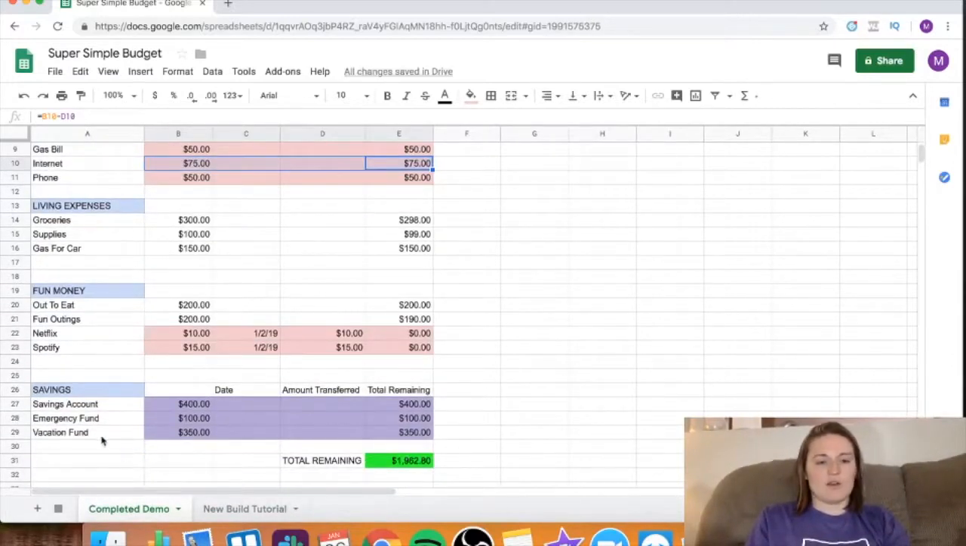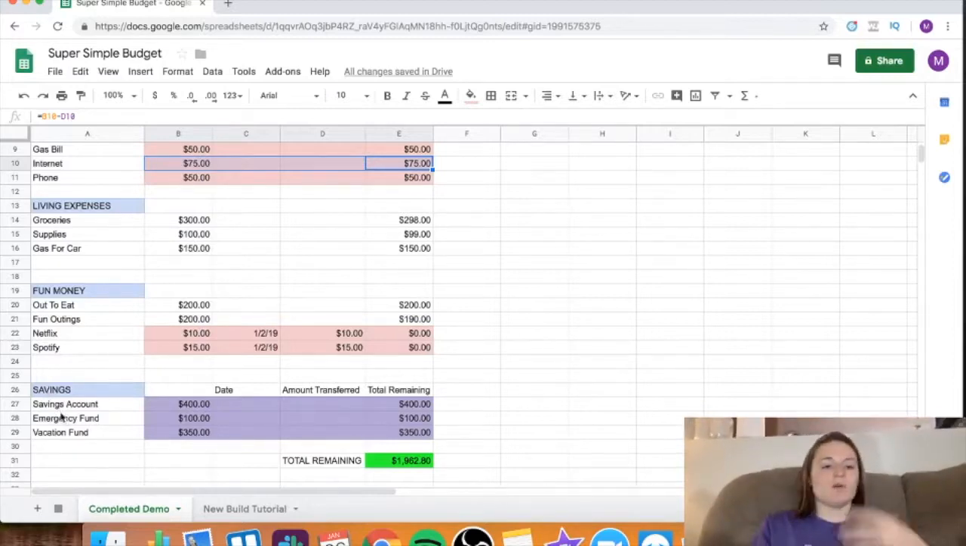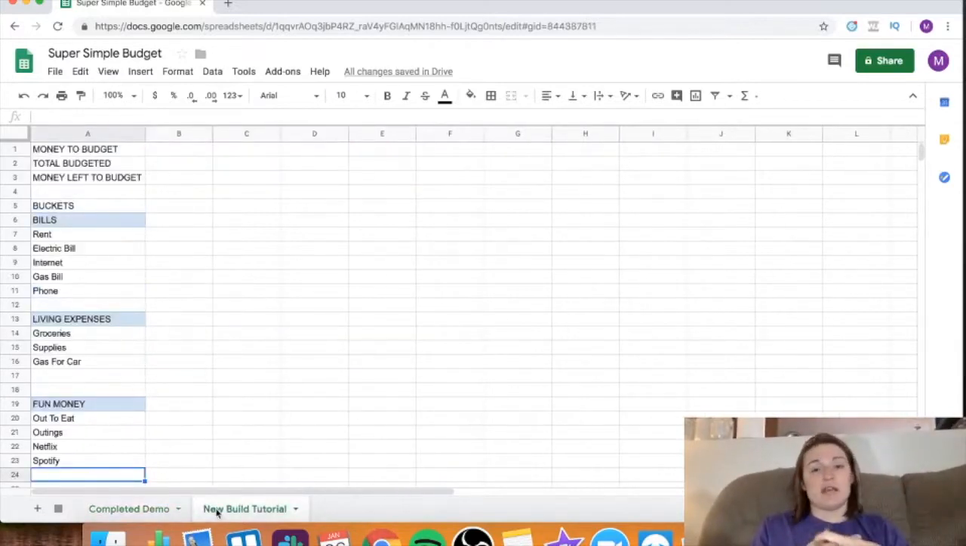Then the last category is going to be our savings category. Now this is just any money that you are going to be pooling to basically make a bigger account. So your savings account, your emergency fund, your vacation fund can go in here. If you're saving for retirement, if you're saving for something big like a big purchase or a new car, anything that you're saving can go under here.